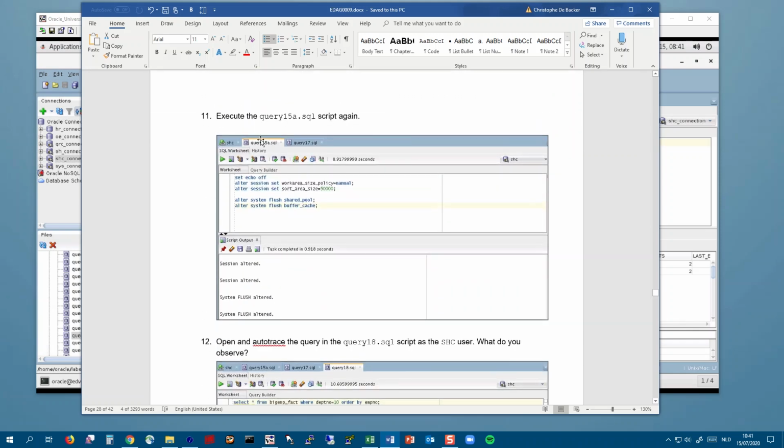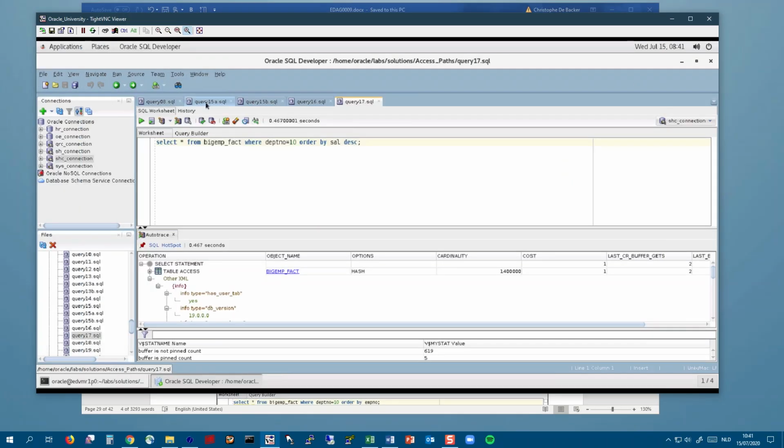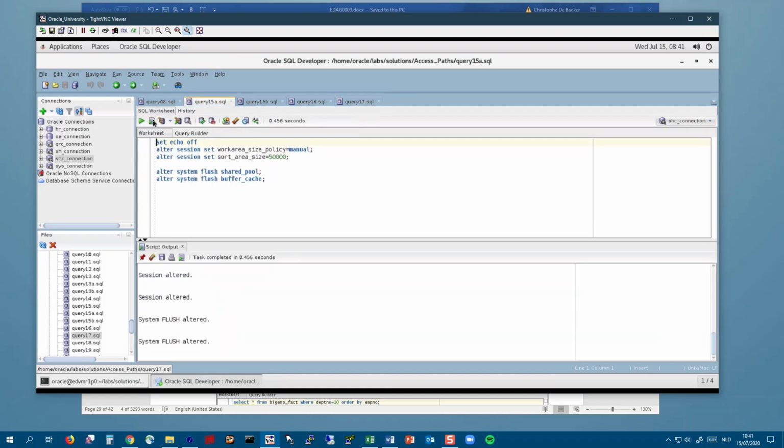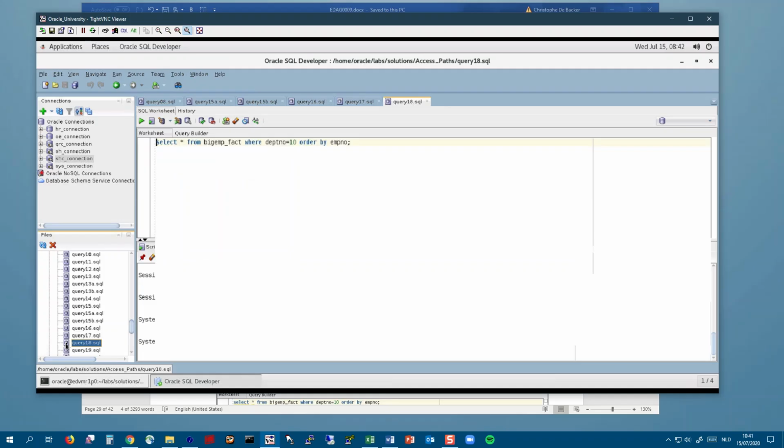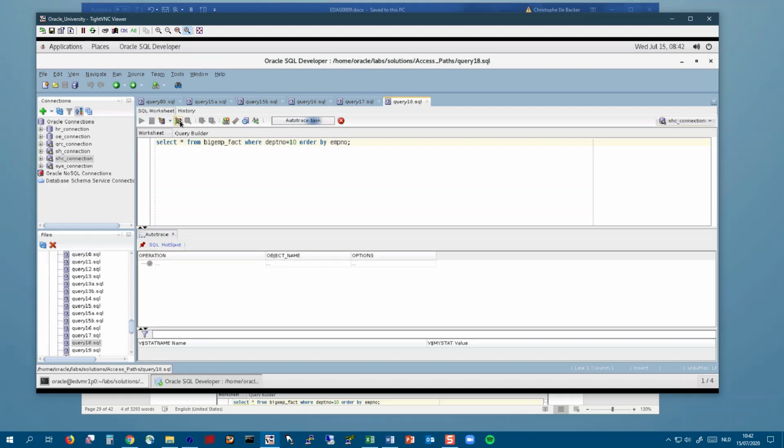Then, after resetting my environment, I have to look at the query in the script query18.sql. So first of all, reset my environment, open query18.sql, set my connection to the shc connection, and then I'm accessing that cluster table where department number is equal to 10, but I'm asking to sort the result upon a non-clustered column, in this case the employee number column. And I'm going to execute this.